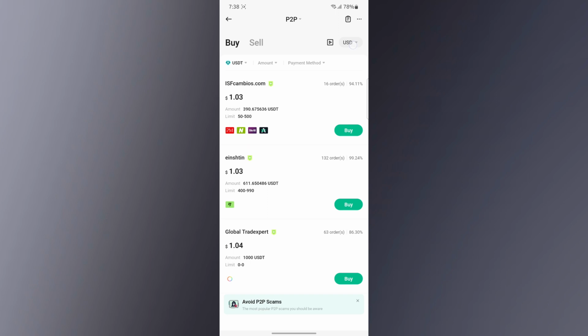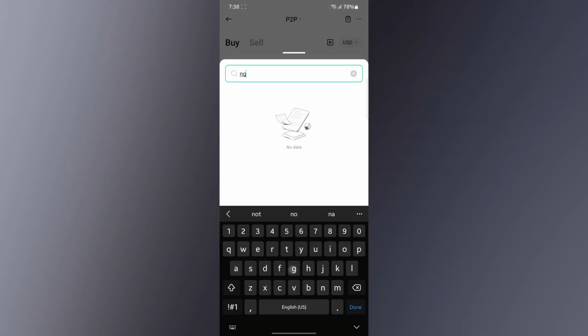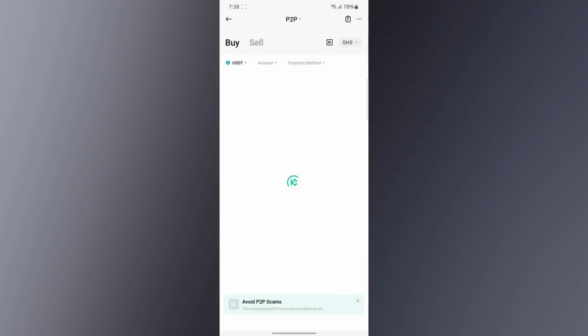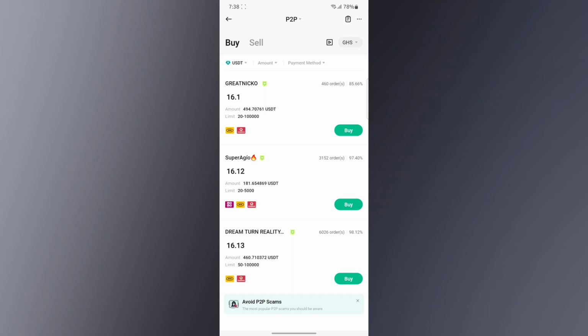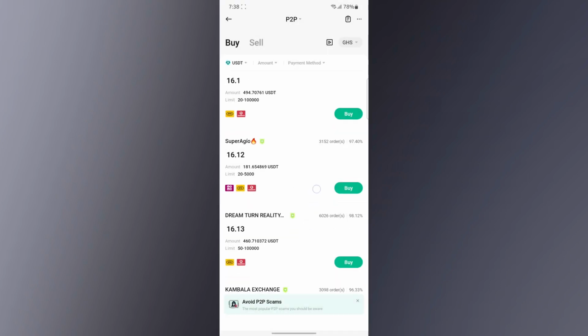So you select that, you change your currency, and you search for your currency, which is NG in Nigeria. I'm in Nigeria, so you can see Nigeria is not here. If you're in Ghana, you can search for Ghana. So you can see GHS is available. So you can search for your currency, and what you want to do is to go ahead and click on buy.